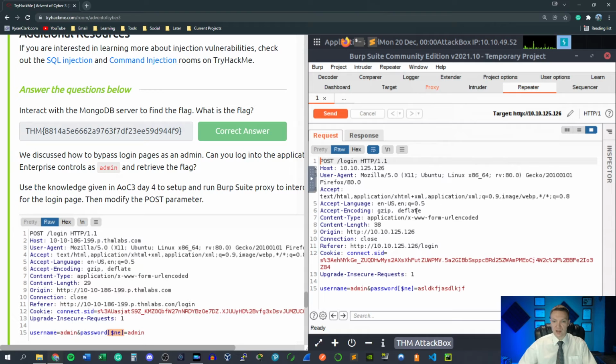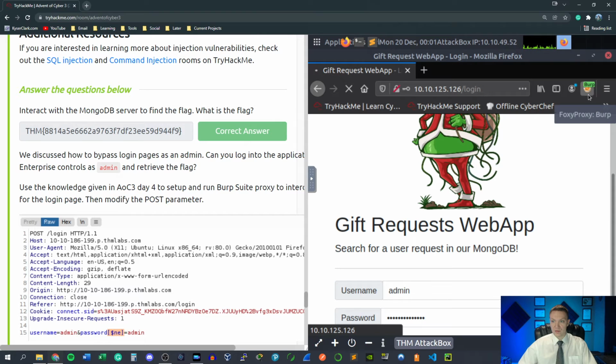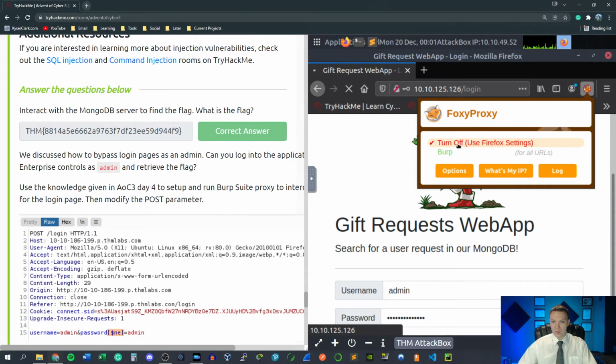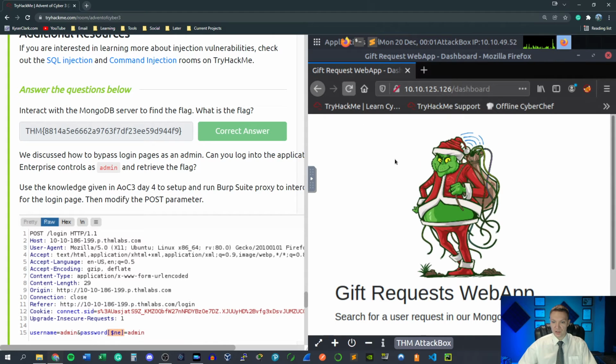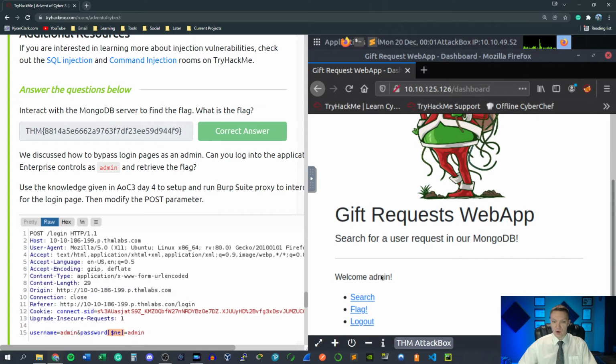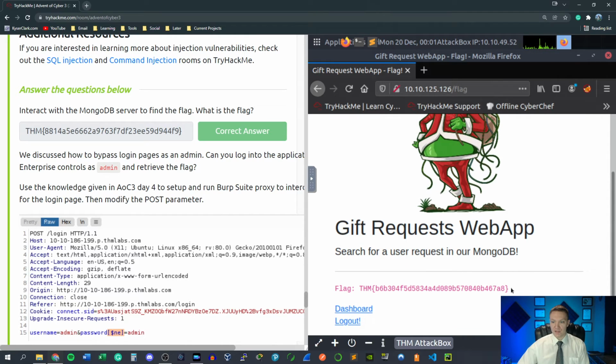So this is the request right here, and we can go ahead and send this request to the target, which is our web server at 10.10.125.126. So send, and then we can go back to Firefox, and hopefully we are logged in. Turn off Burp, close and refresh, and there we go. Welcome admin. So we logged in as the admin, and our flag, as you can see, it's right here. Click on flag, scroll down, and the flag is right here.